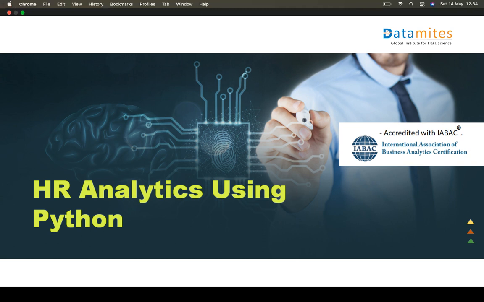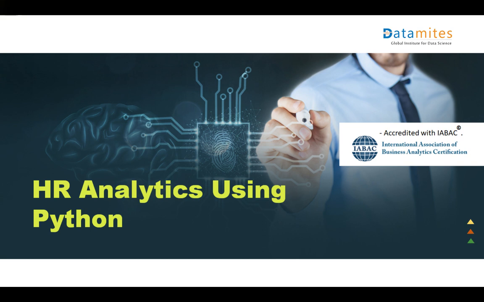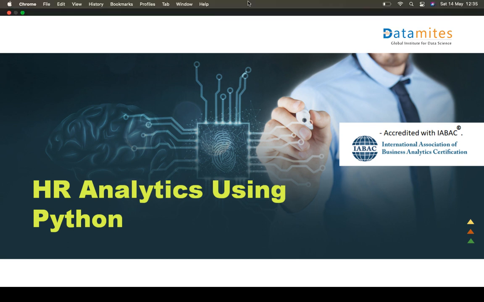So yeah, before understanding how to get the insights and what predictive analysis we can make from the data, let's first understand the HR domain. Because when doing analysis on any domain, it's better to first understand the domain, and then start our analysis on it.